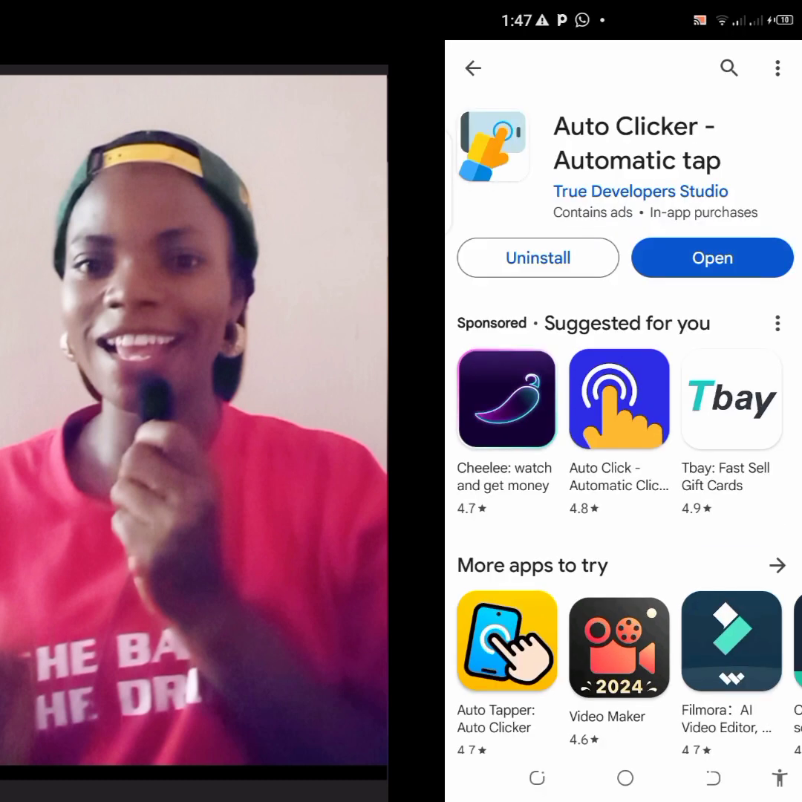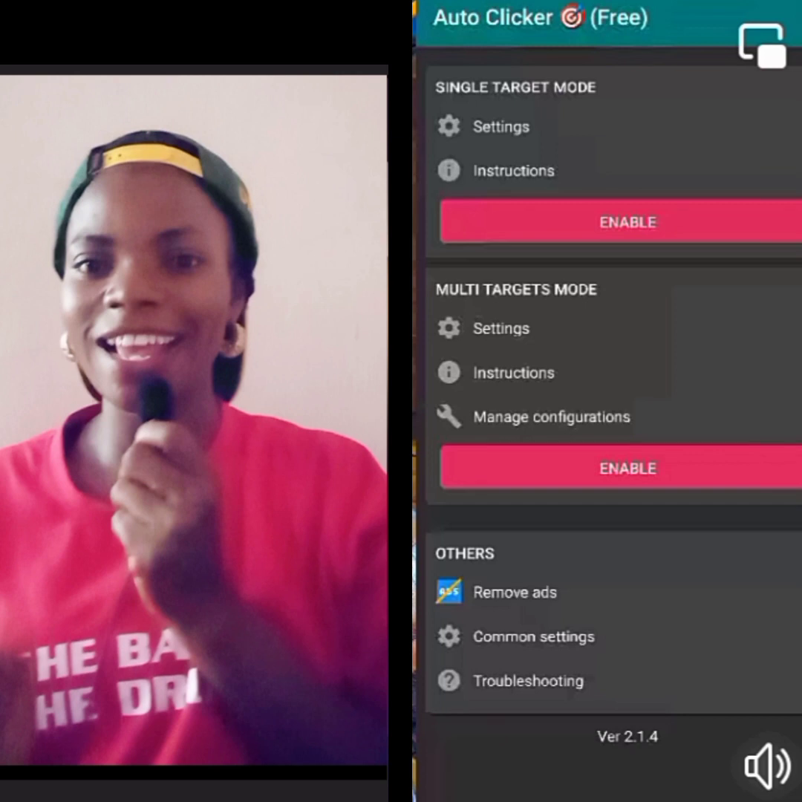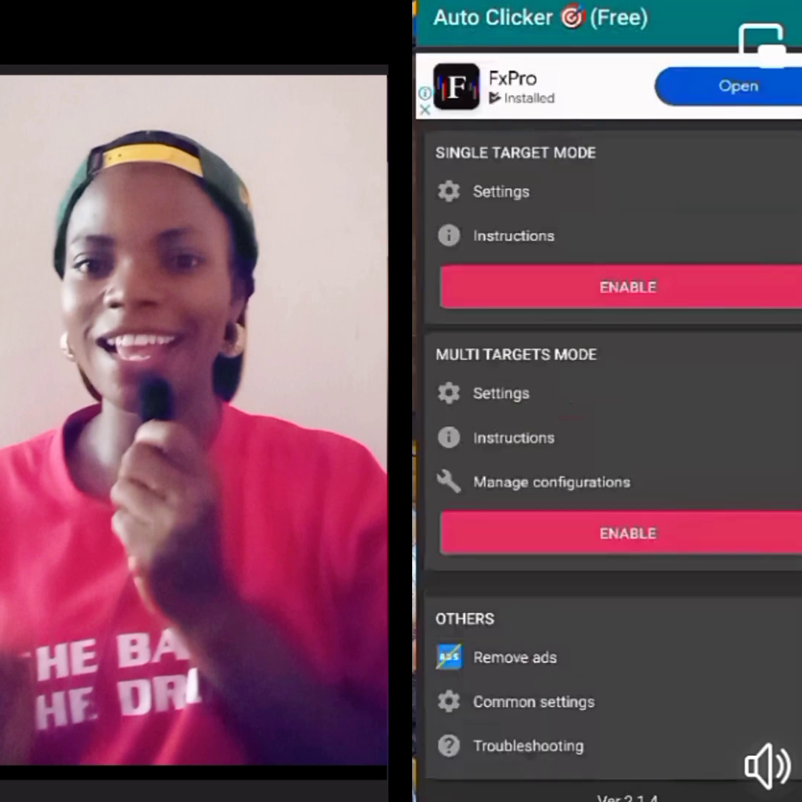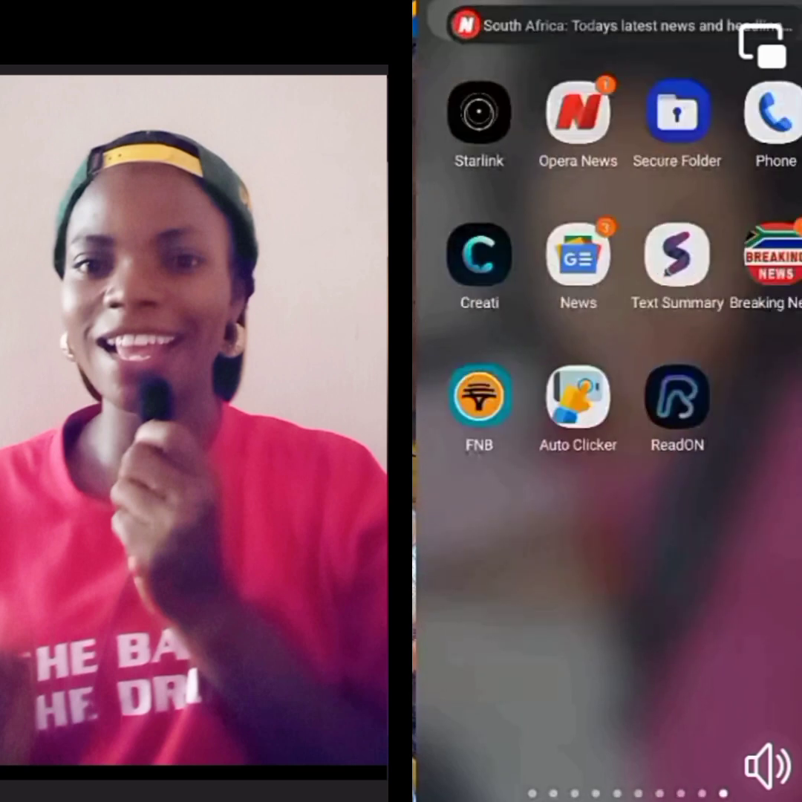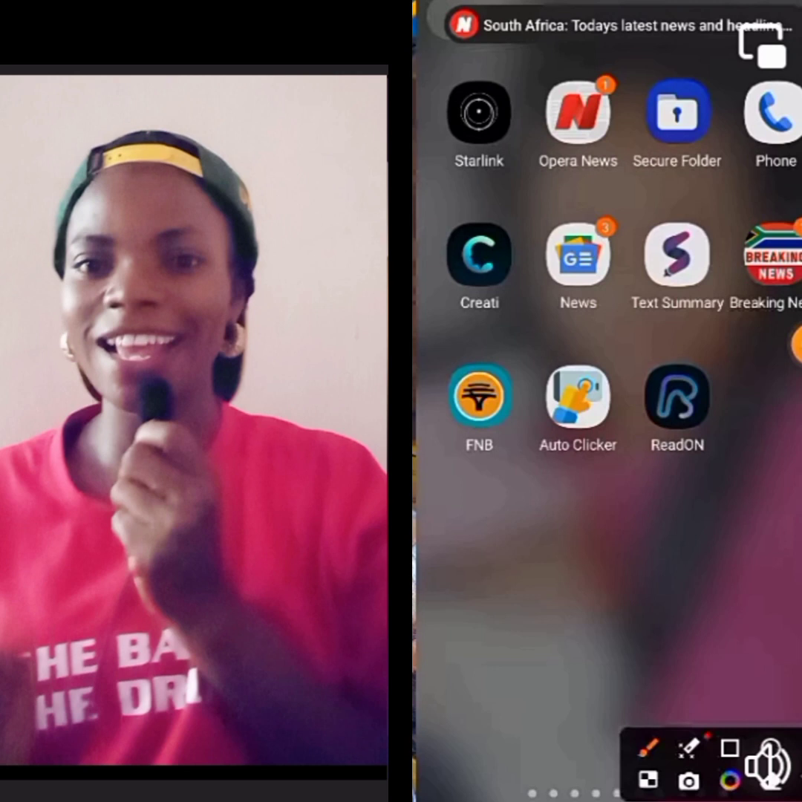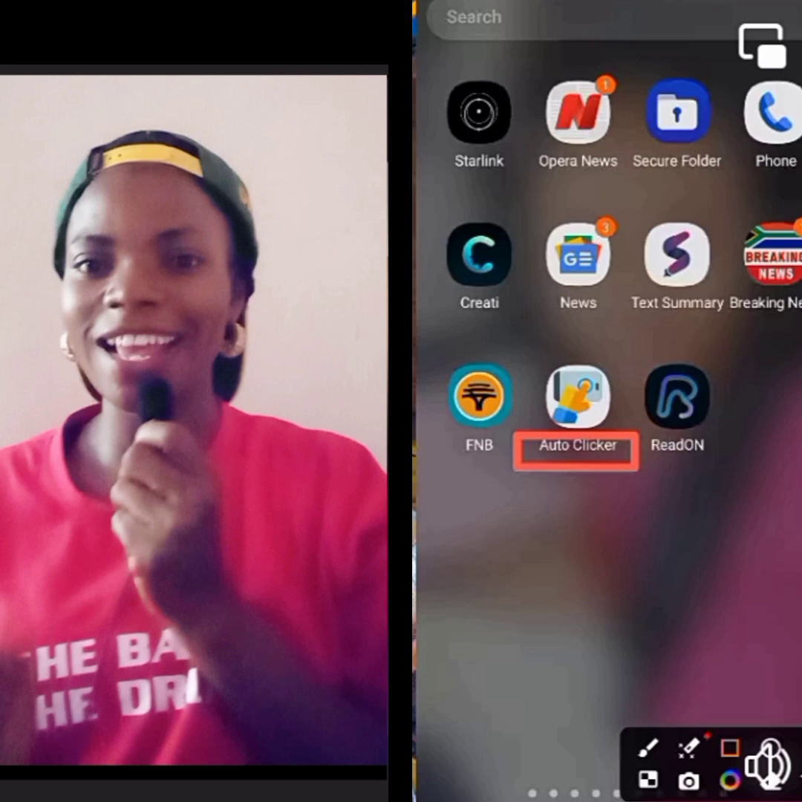So now it has installed. You click on open. When you open it, it will bring you here. Yes. The next thing is it will ask you to give it permission. You know, when you first install an app, you have to enable it and give it access to your phone. Hope you guys understand what I'm trying to say. So you click on this setting, then you go back to your phone. You go and check the app that you just downloaded, and this is it. This is the auto clicker that we just downloaded.